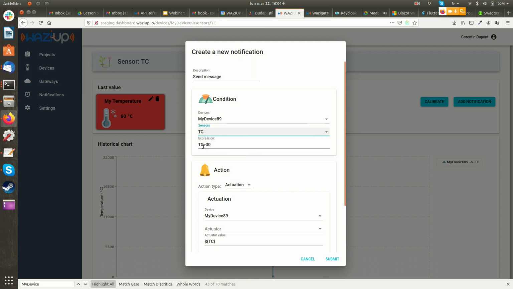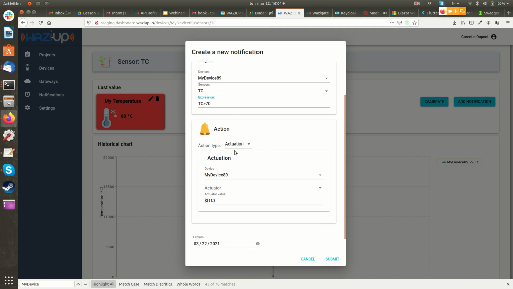And then I will select an expression. Expression is a simple language to create the condition. Here it's very simple to understand, right? My sensor here that I selected, TC, is more than 30 degrees. So if that happens, then I will trigger the action. So let's try. I will put a bit more, 70. Now we are at 60 degrees. So if the temperature is more than 70 degrees, do something. Actuate. And actuate something. So what?